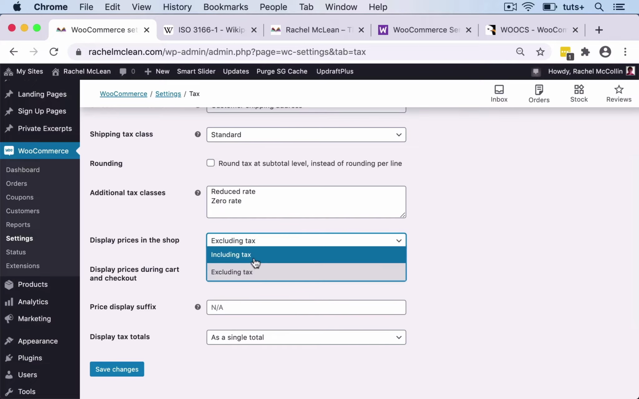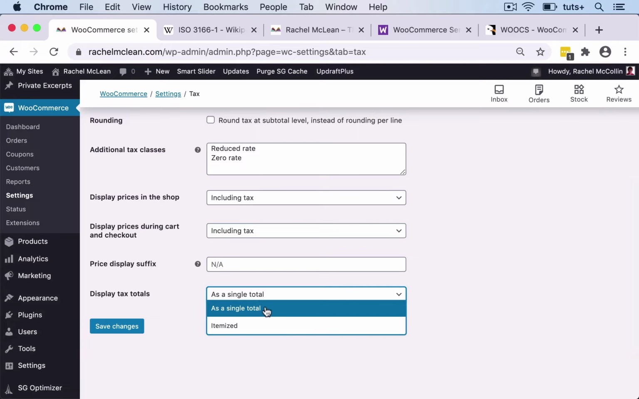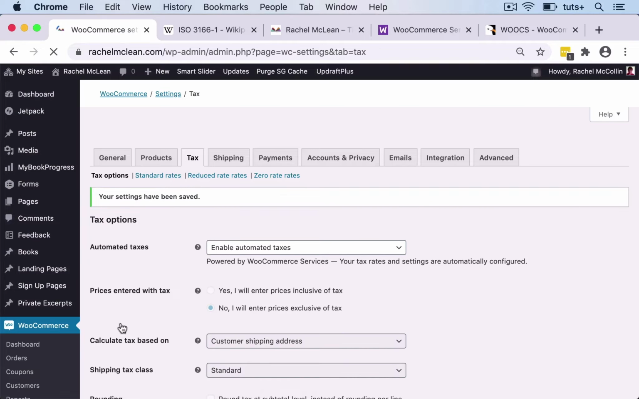And we're going to display prices in our store including tax, and during the cart and the checkout I'm going to include tax as well. And then I'll display tax totals as a single total, and I won't itemize them. So I'll click Save Changes.